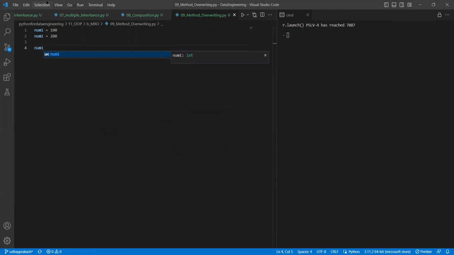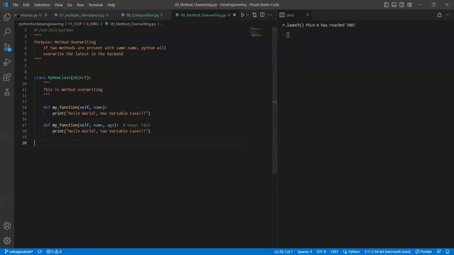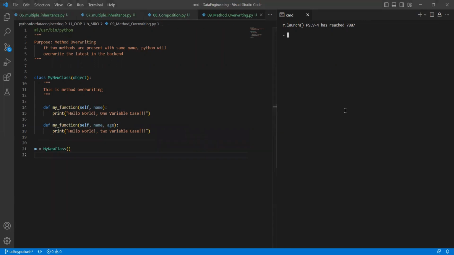200, because that was the latest value, right? It will overwrite. In the same lines, if I write a class, and in the class I have defined two methods, one method with 2 arguments and one method with 3 arguments, then what will happen? If I create a class instance and I just want to call it, first of all, will it allow this to happen or not is the question, right?